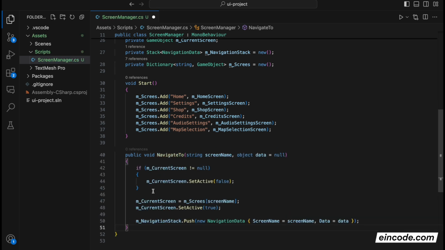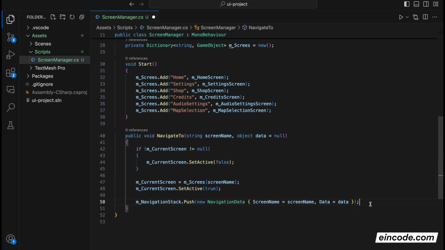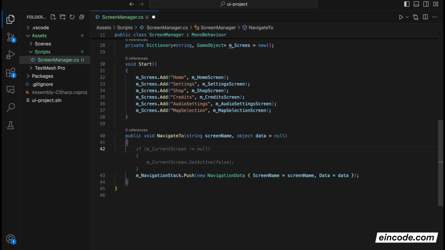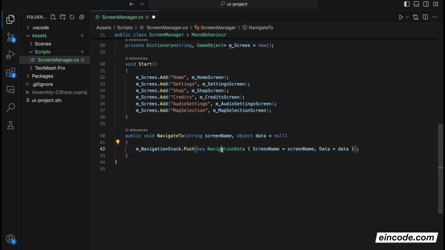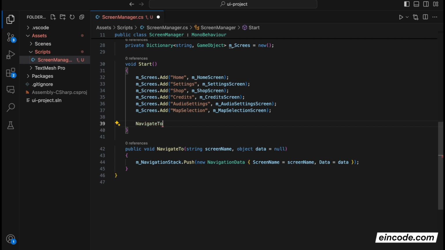But in this case, actually, I want to go like this, but I want to simplify this. I just want to push here like this. Navigation stack, I want to push the new item. Here, new navigation data. Screen name we are passing in the method, and data will be initially null because we don't know if we want to pass data, so we will just pass null by default. Okay, so this will be our NavigateTo, and by default we want to navigate to our home screen, so I will go NavigateTo, and we would like to go to home.